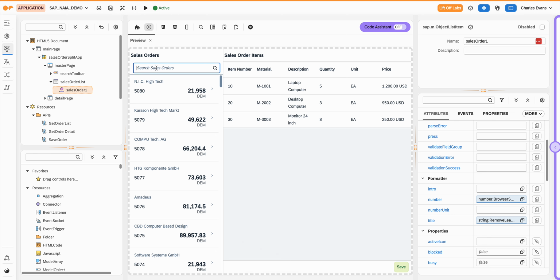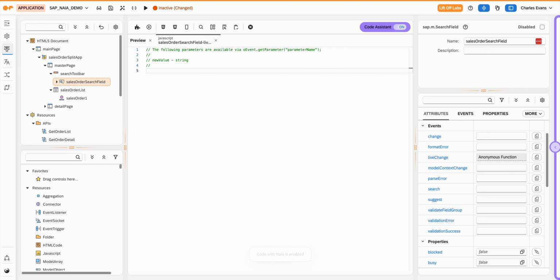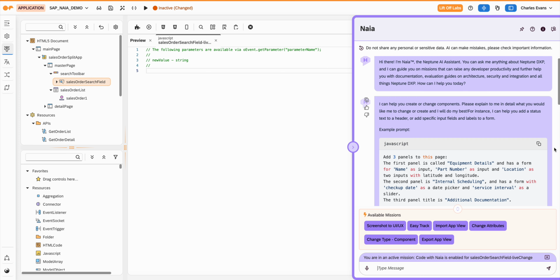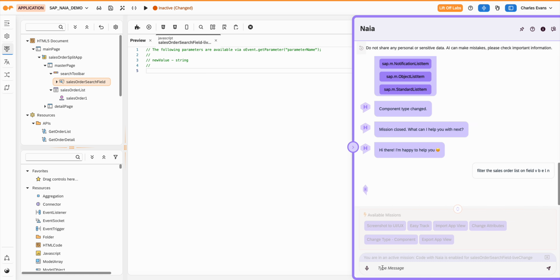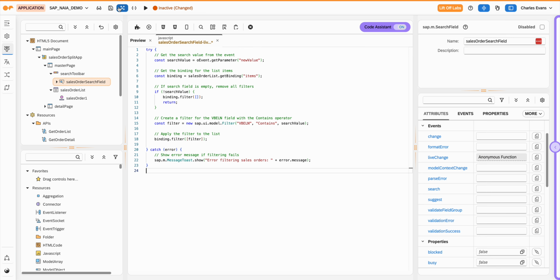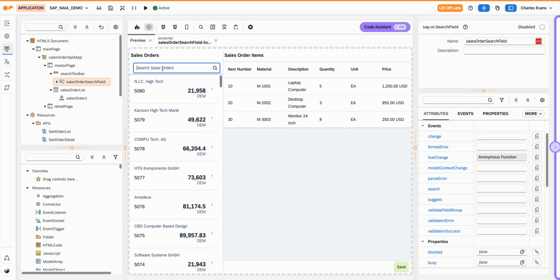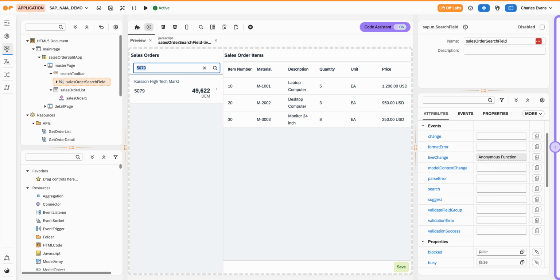If I wanted to implement a filter, I can go into the filter field, go into the live change event, and I can ask Naia to create the code for me. Filter the sales order list on field VBELN. I can add that script in. Now we have filtering capabilities.